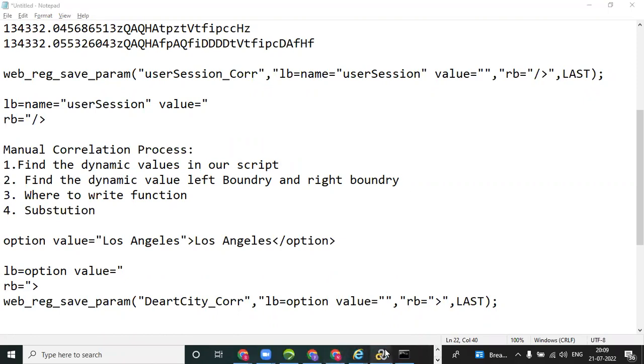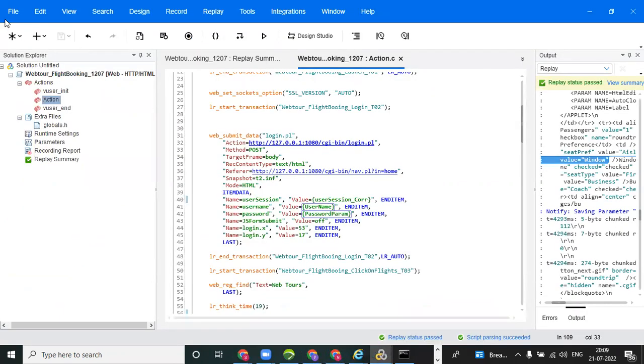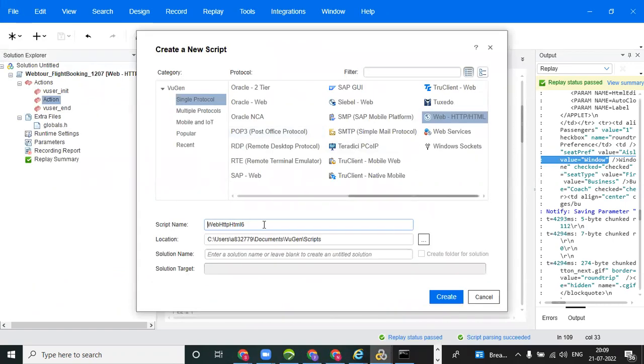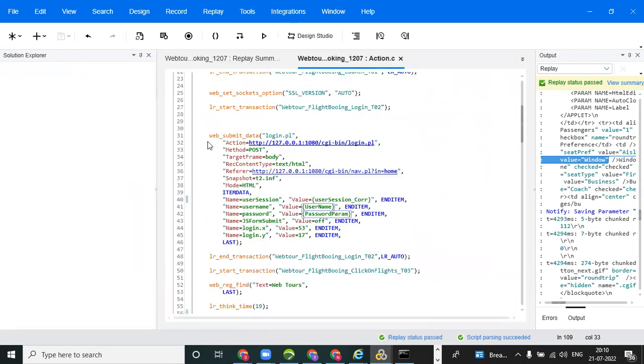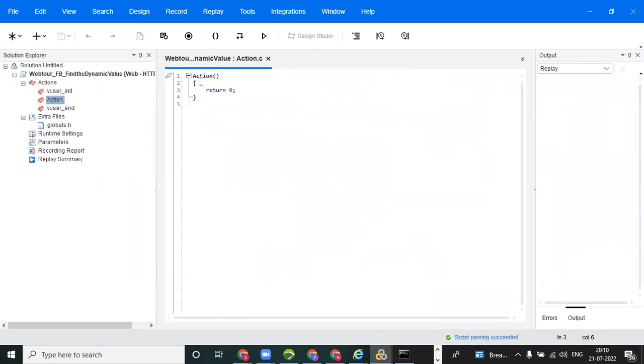Now I will record a new script. I'm giving it the name for flight booking, find the dynamic value, and clicking on the create button. So I'm recording the script.